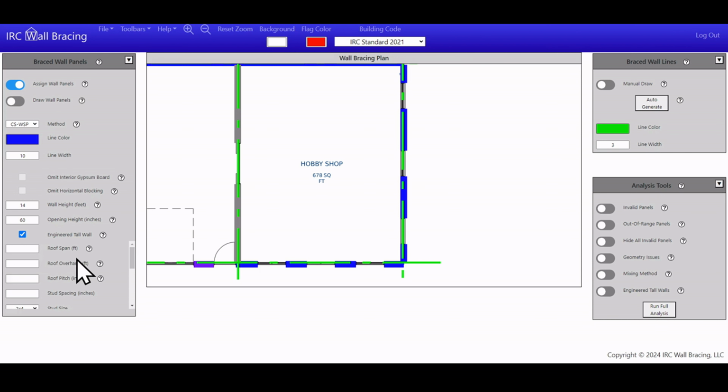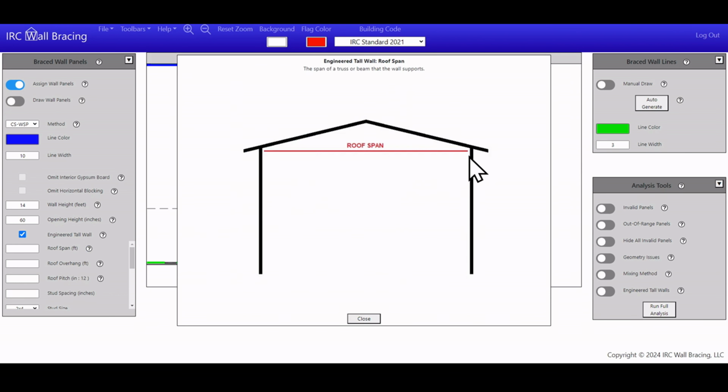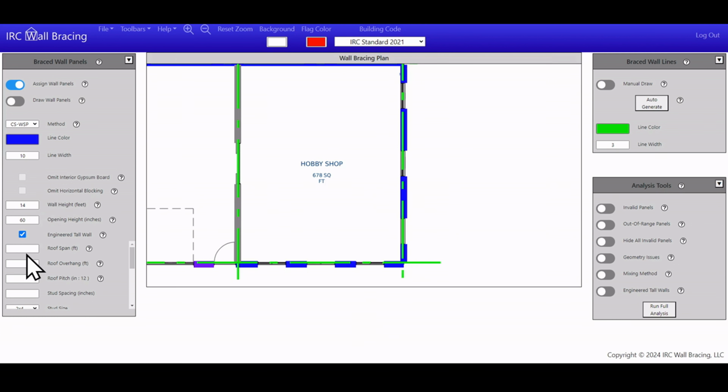You click on that and it opens up all these other extra options that you'll need to fill out to perform the engineering calculation. Each one has this little bubble that'll tell you what it's talking about. So in this case, the roof span: if this is a load-bearing wall, what's the span that it's supporting? From here to here, that distance would be 23 feet.